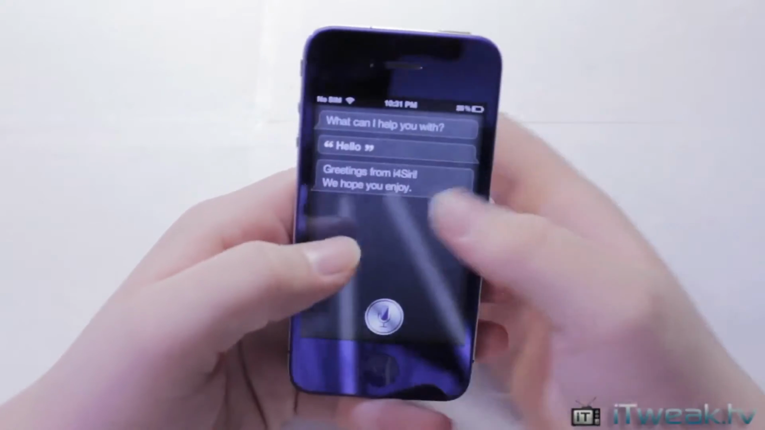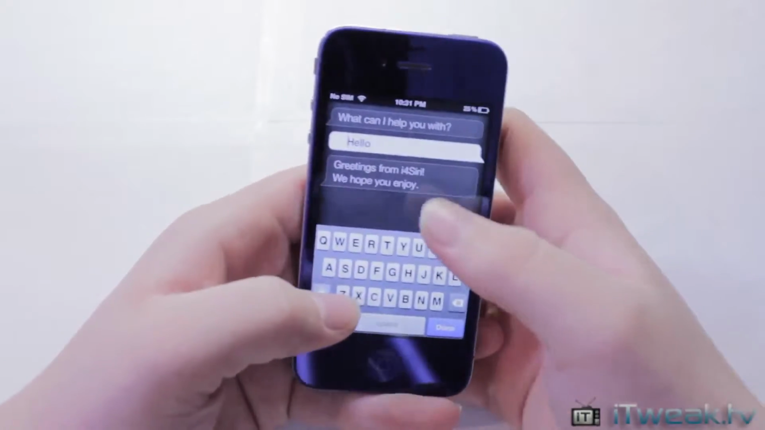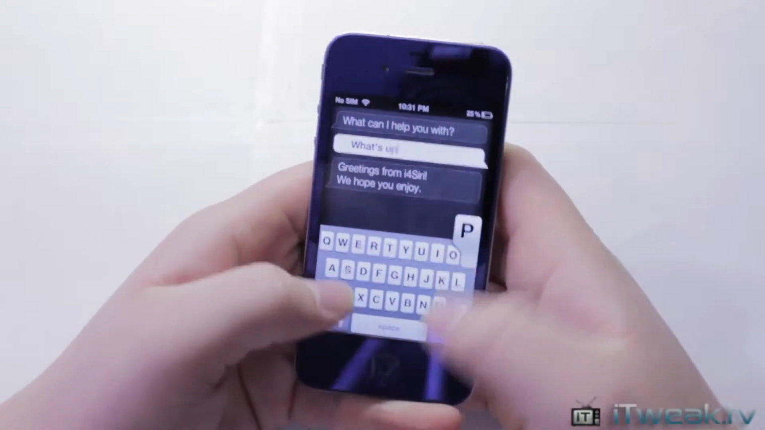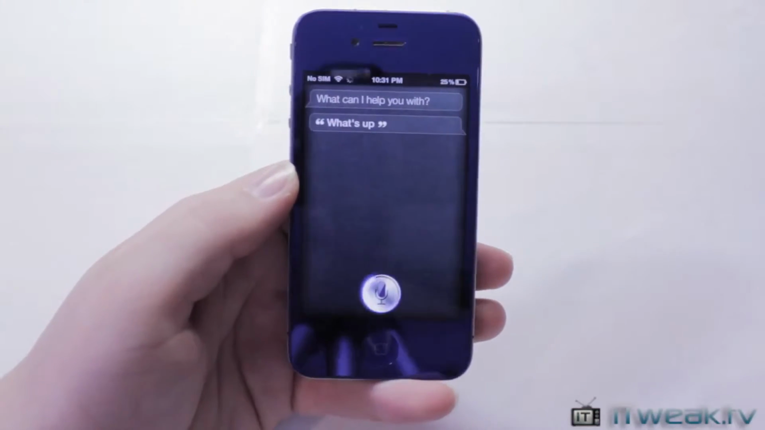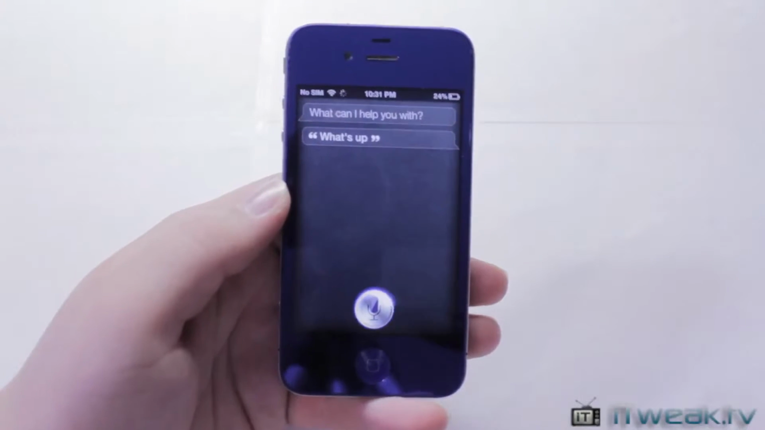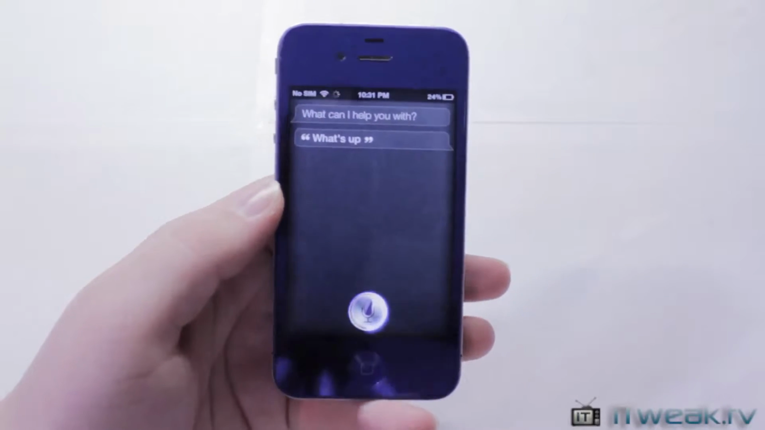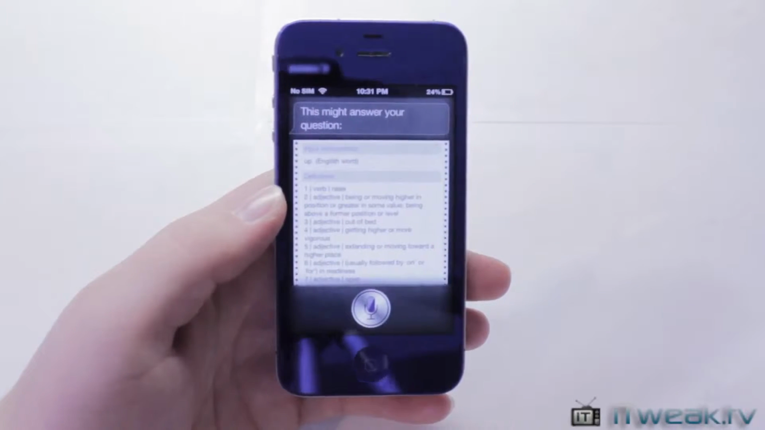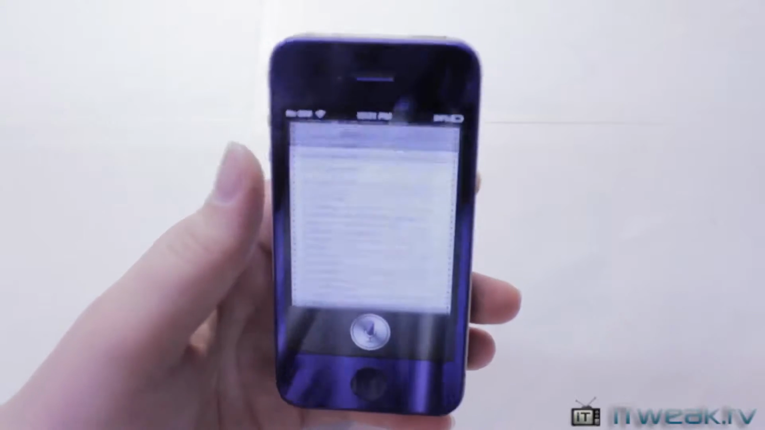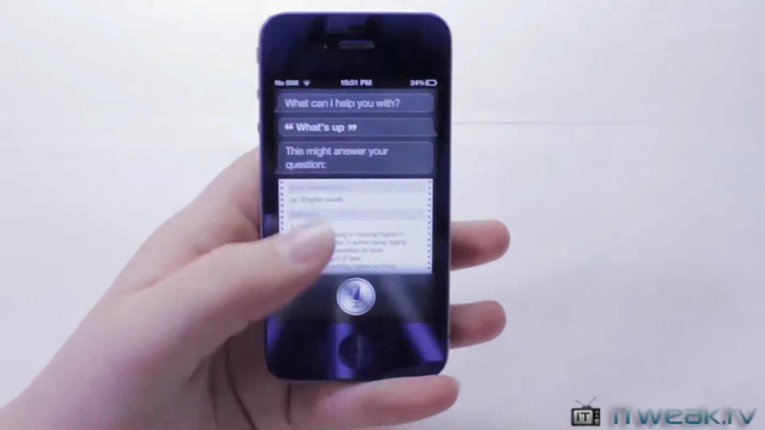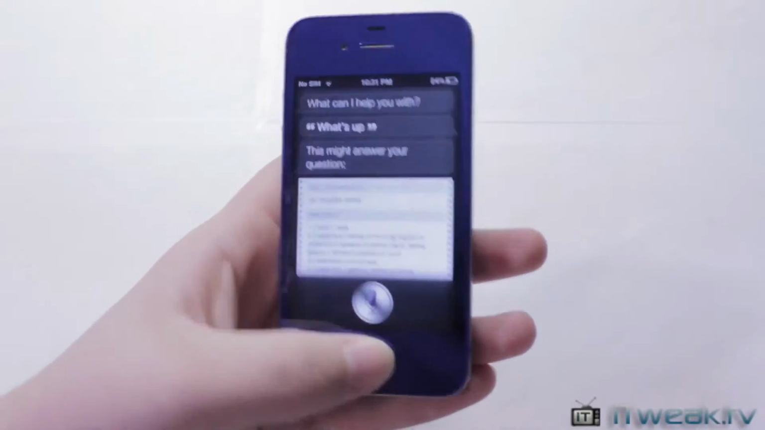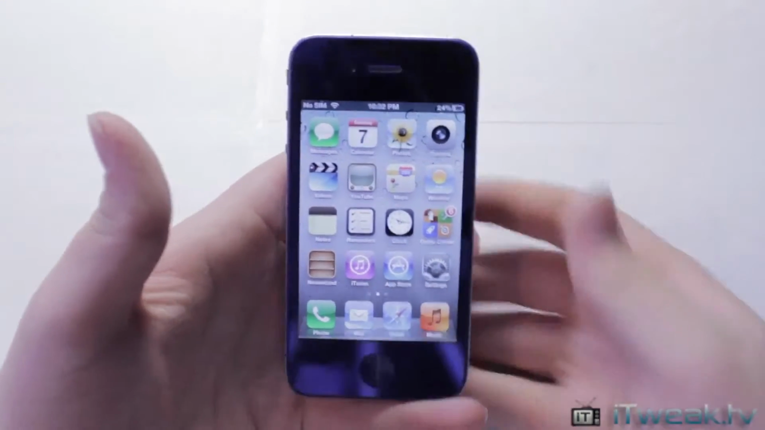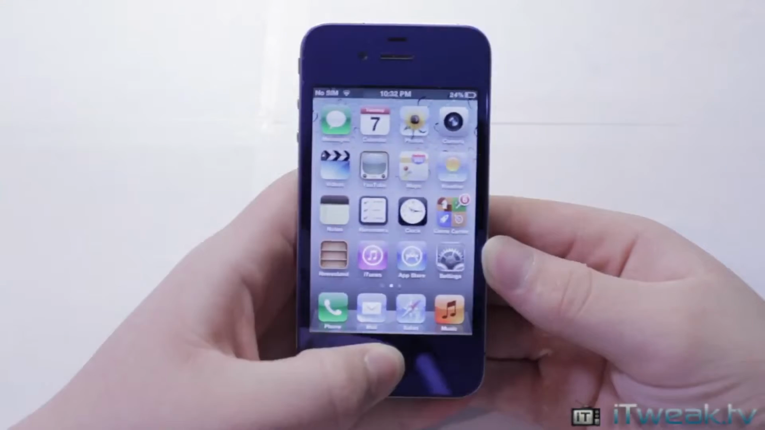And the other thing I would like to show is that you can correct what you said. So let's go ahead and give it a try. Change it to what's up, and it will correct itself and return with another response. This might answer your question. So right there, it actually used Wolfram Alpha, which I don't know quite why it did that. But basically, yes, Wolfram Alpha is working as well. There are a few things that are buggy, but let's go ahead and get into all of the plugins.